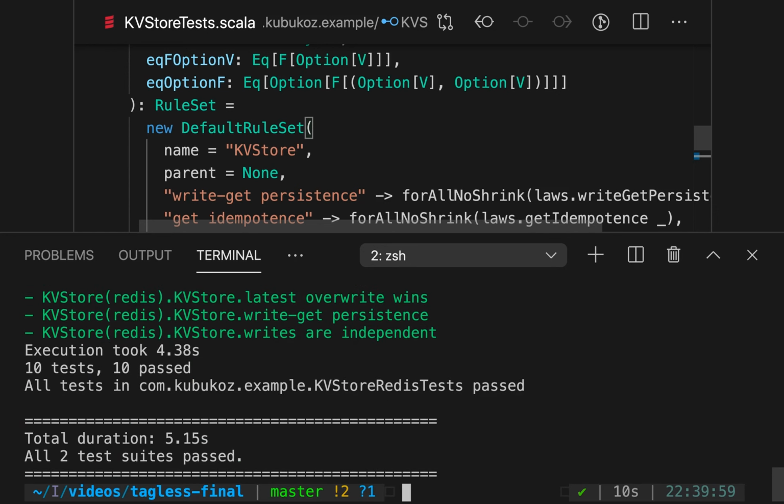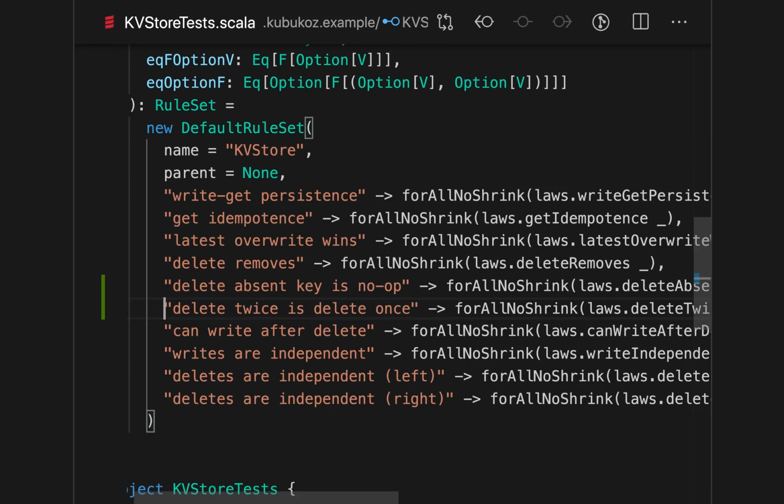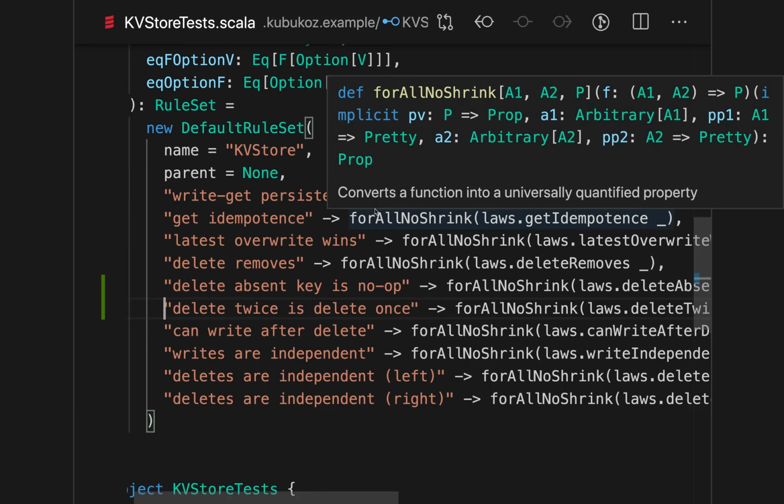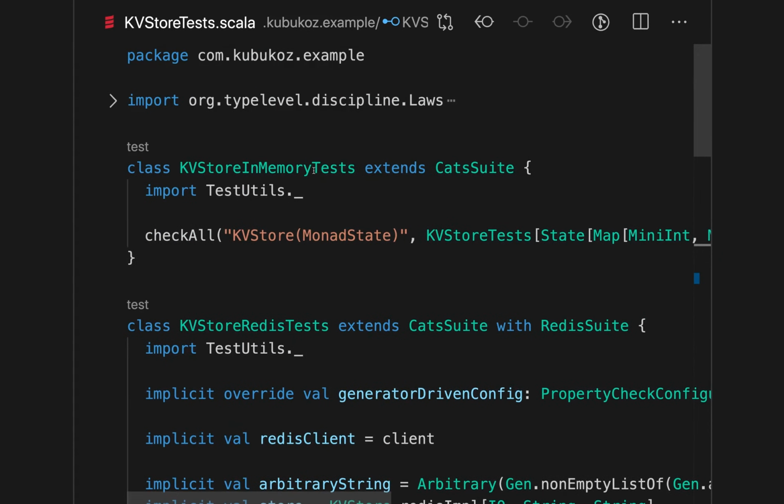So the tests passed again, which means our implementations were lawful. So this is what makes Tagless Final algebras real algebras. We have laws for them and we test them.